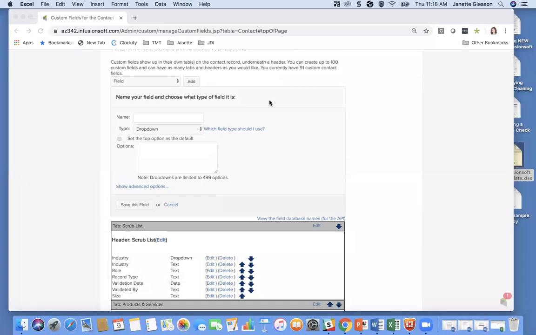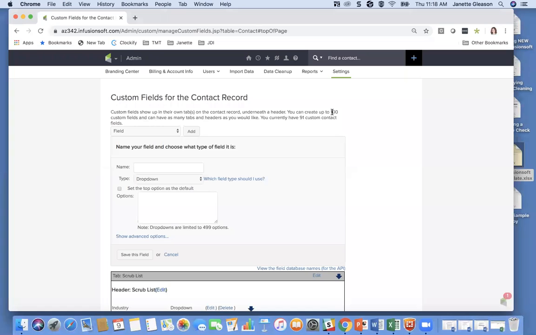So you do only have 100. We have a limit of 100 custom fields in your Infusionsoft account. We have tried to ask Infusionsoft to give us more over the years, but it's just not something that they can change within the software. So we do only get 100. You can see here in our training app, we're using up 91. So you can see how many total you're using.